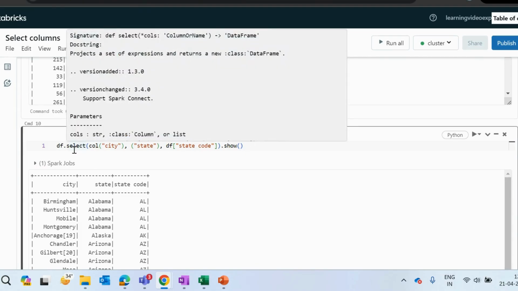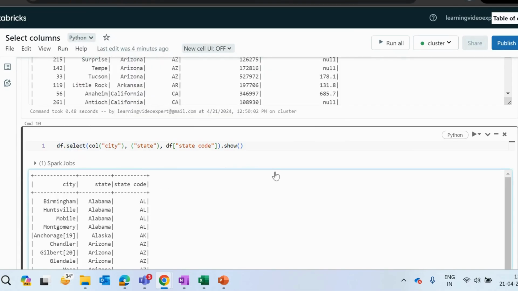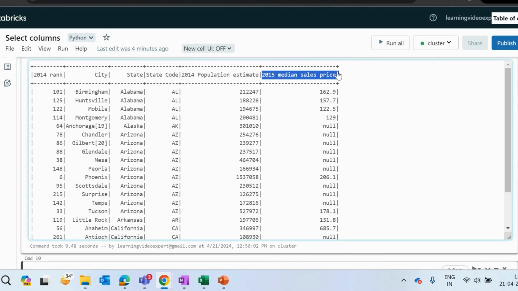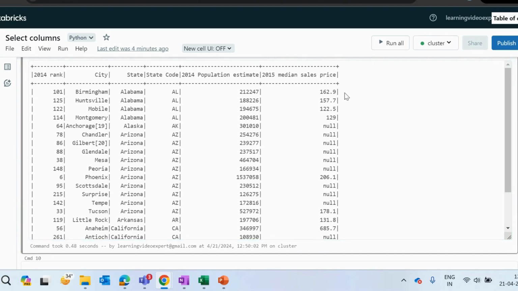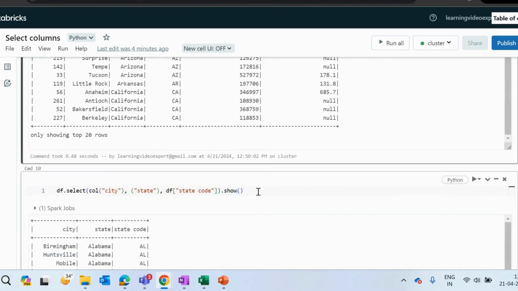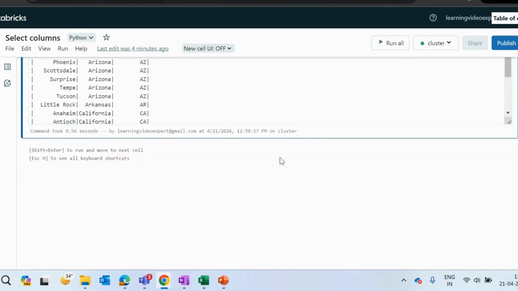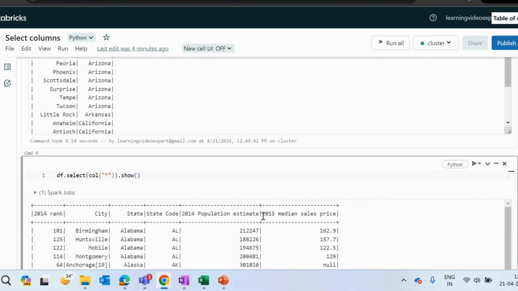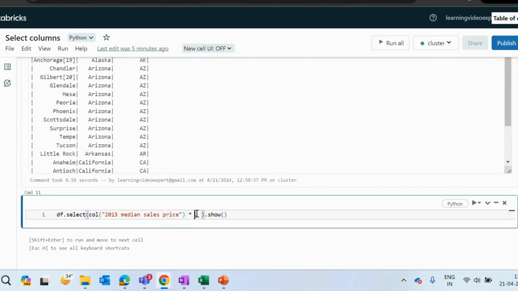Now, let's say I have some kind of an expression. I mean to say, if I want to have my 2015 median sale price doubled. Let's say this data is actually doubled. So how will you make it double? In the select clause, just do a df select and put your column name, that is my 2015 median sale price. I will first use the string method. The string method will give you an error. I'll show you what error it is coming first.